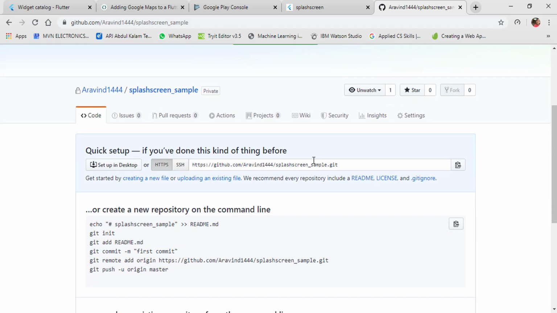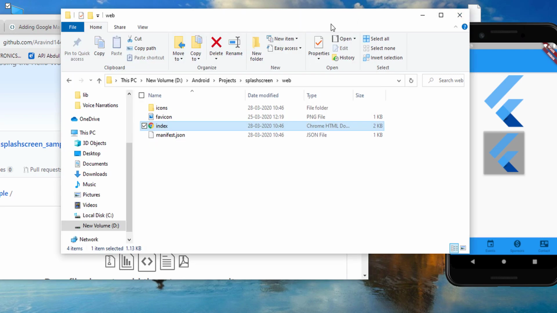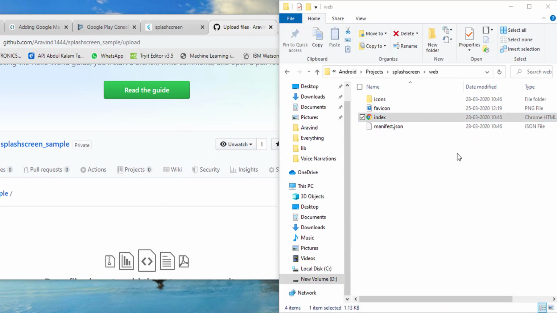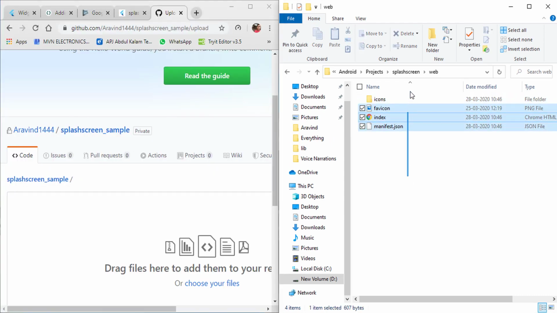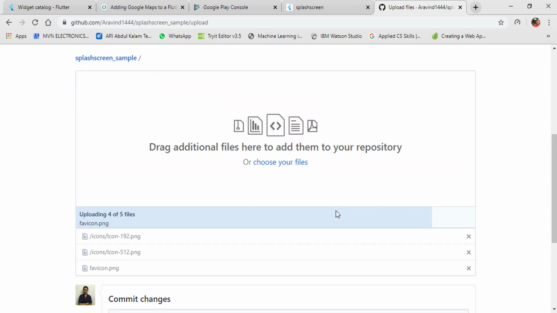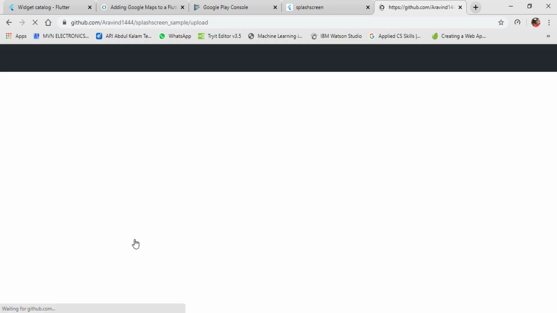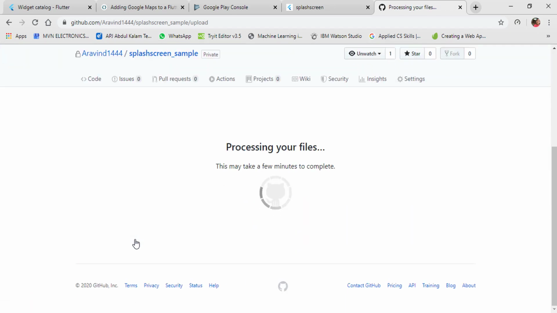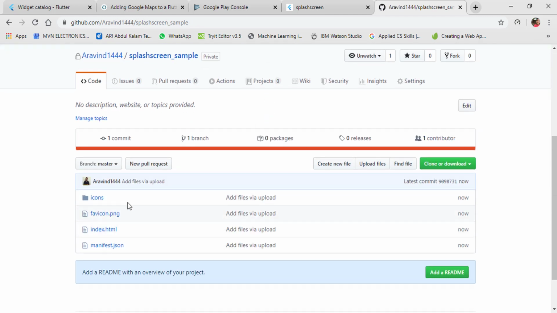After creating this repository, what you have to do is click on upload an existing file, and then I'm going to drag and drop all this. Let's wait. Okay, so yeah, I'm going to drag and drop all this inside my GitHub repository and wait till that gets uploaded. It's uploading, as you can see over here. Yeah, now it's over. I'm going to commit the changes. Let's wait till it's over. So yes, now it's published in my repository.